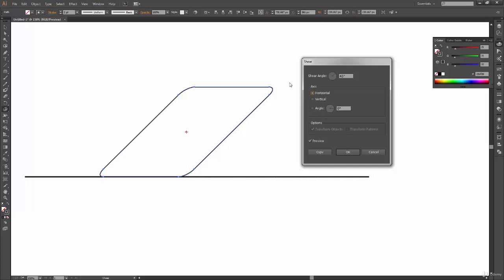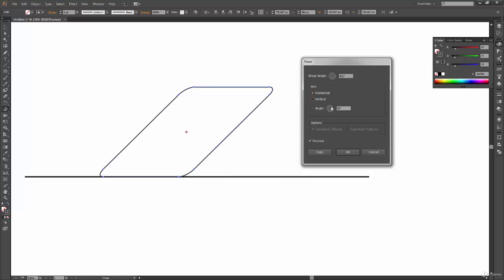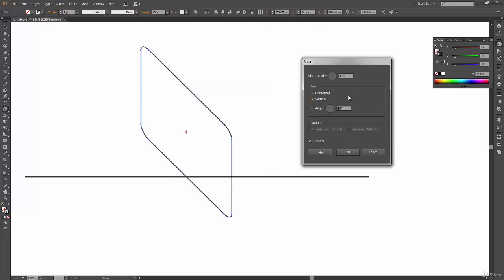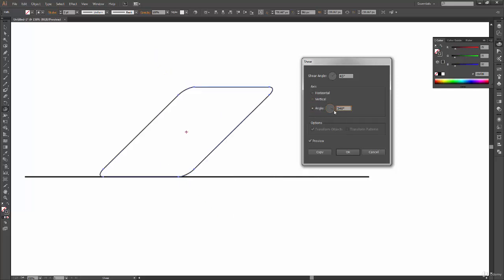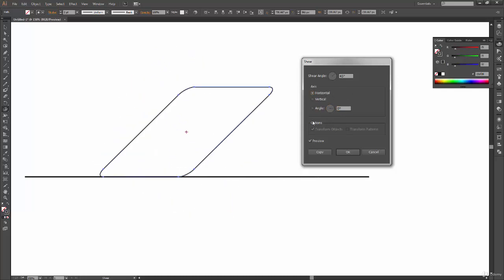Again, you can switch to horizontal or vertical axis. Right now it's shearing along the horizontal axis. If you select vertical, then it's shearing along the vertical axis, like we did with the shift key, when we pressed the shift key and moved our mouse around. So actually that's what we were doing here. And if you want to create your own axis, or change the axis to a certain angle, you can switch to angle and change this axis to any angle you want. Right now I'm just keeping it horizontal, and you have this preview button.